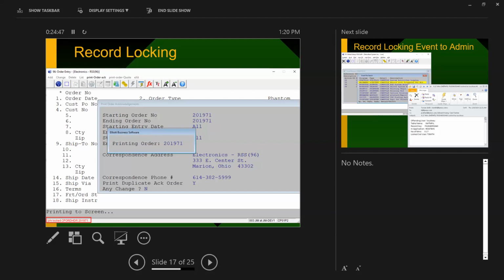The person gets this message and goes to walk to Jim's desk and says, hey, Jim, you locked the record. Okay, can you get out? Okay, so that's one way, right? But what if Jim is in the restroom and his screen is still open? But anyway, we talk about this, okay.